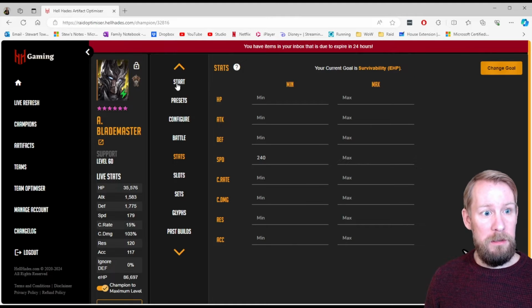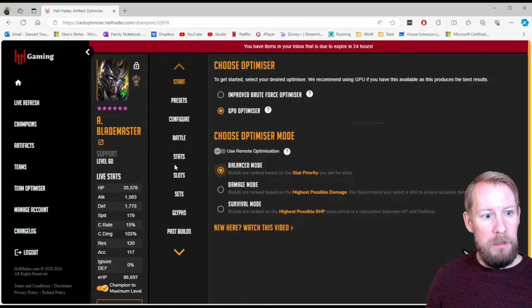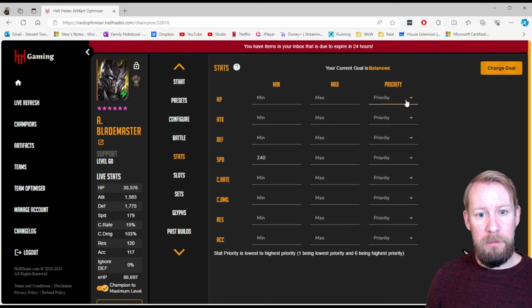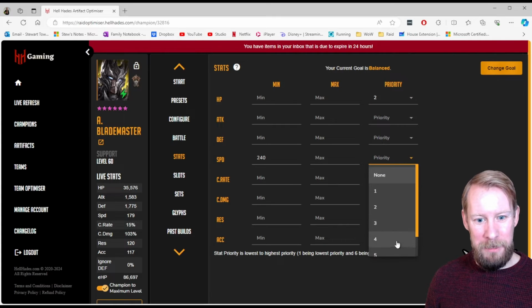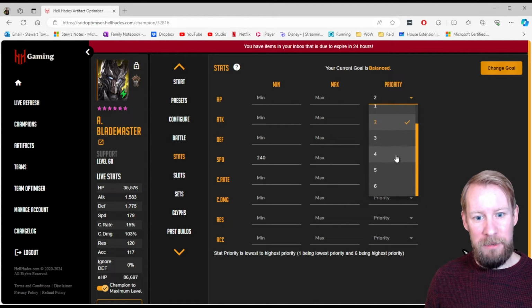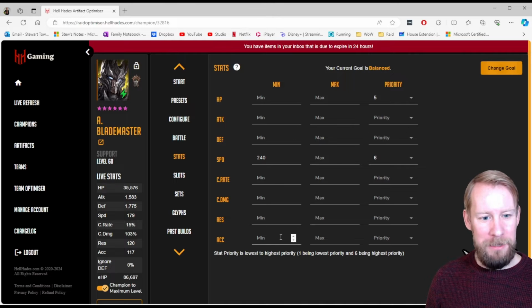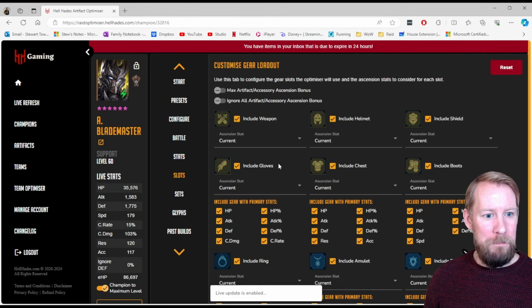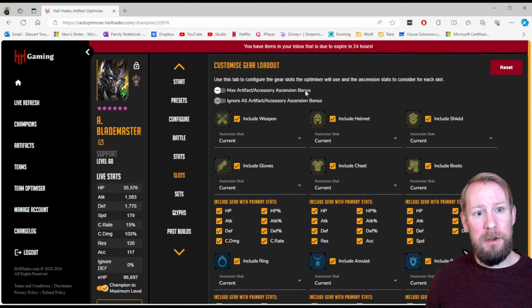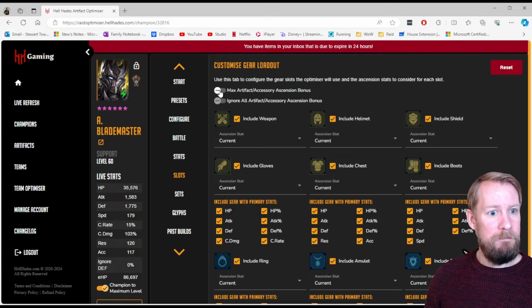So what I could do is go balance mode, and make HP priority 2. Oh, wrong way around, sorry. Higher is priority, so we would go 6 for speed and 5 for HP. I always get that the wrong way around for some reason. And then I go, right, do I want to max out his artifact ascension on the gear? Let's say yes.